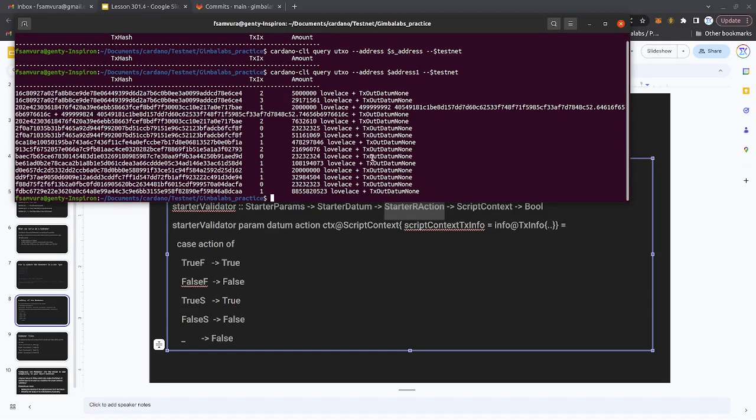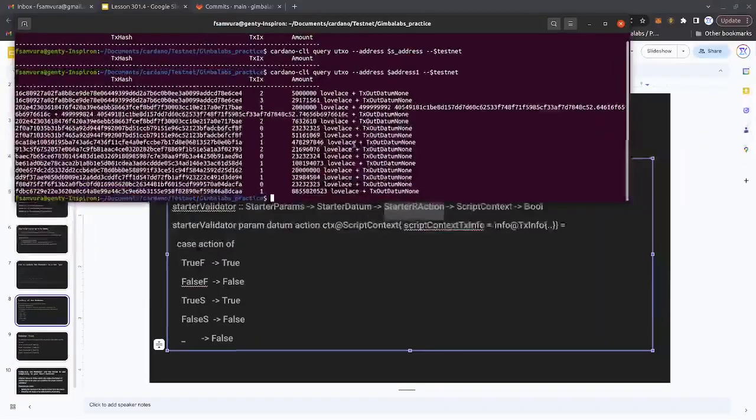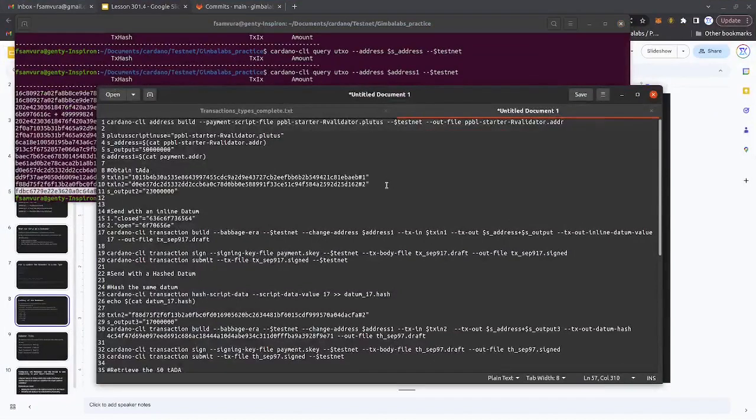Okay, so I'm going to send again, good habits, 48 ADA. Let's see what we have. This one should be enough. Index 1. I use the same template. Index 1, I'm going to send 48 ADA in this case. Okay, and we know the Plutus script in use, that's the one. Perfect.